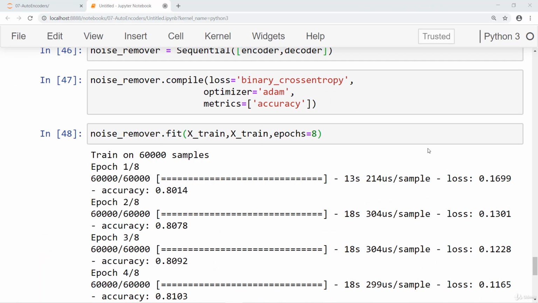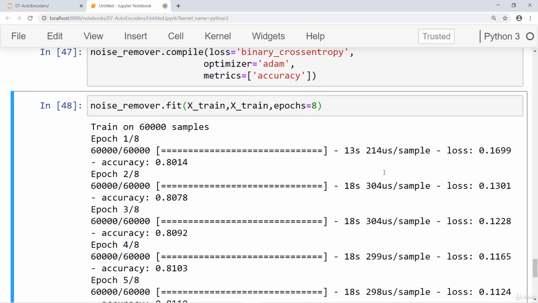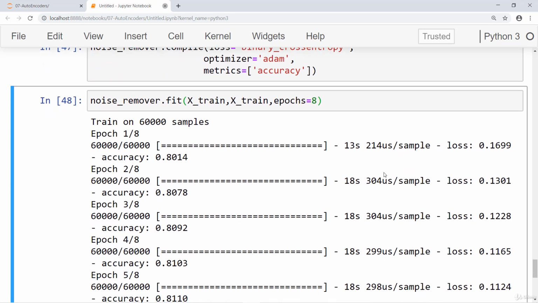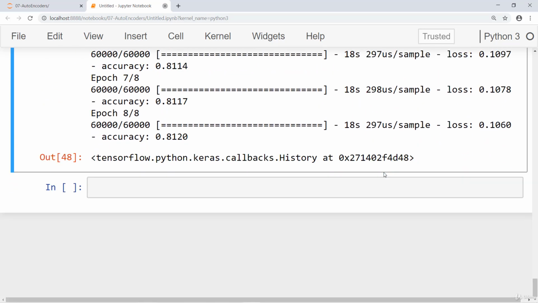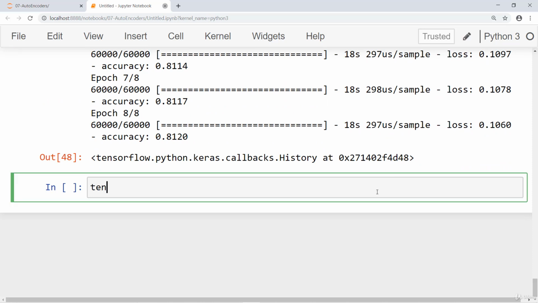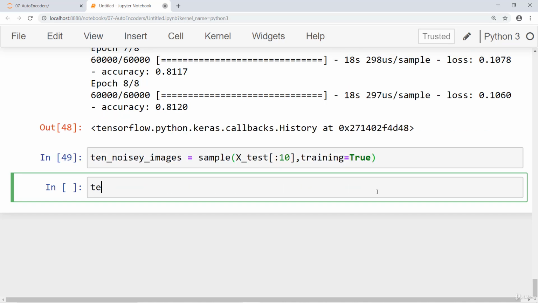All right, now that this is done training, let's go ahead and pass in some noisy images through this noise remover autoencoder and see how it actually performs. To do this, I'm going to create 10 new noisy images. And I'm going to pass that through the original sample that we saw before, which is just the pure Gaussian noise. Let's go ahead and take X test, pass in, let's say, the first 10 points, and then say training is equal to true. And so here we have our 10 noisy images.